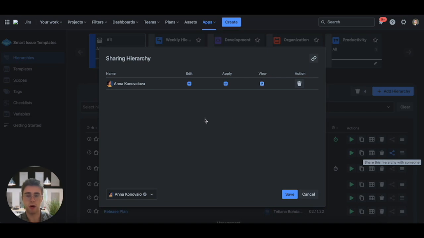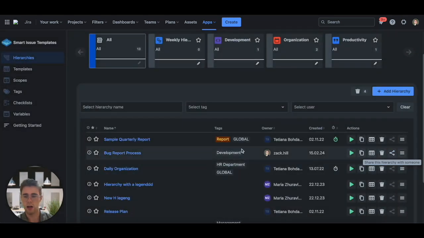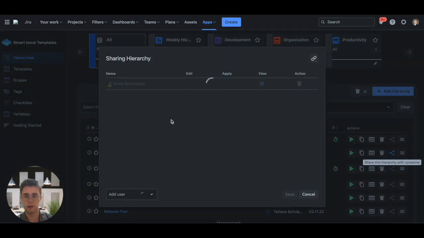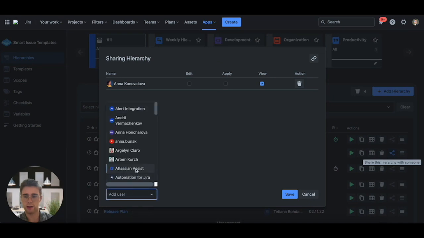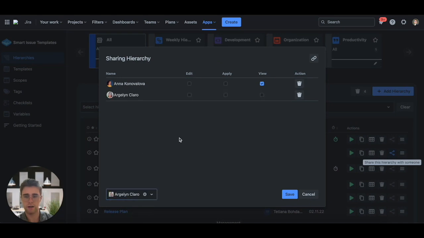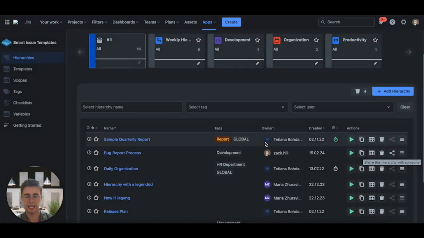Now, if we just wanted them to be able to view it, we just take out these two check marks here, and we can do it as easy as that. So we're going to click save. So Anna can now not edit it, but she can do those other options there. If we want to do it once more, we will click share, and we're going to do Argeline here. We're going to say Argeline can edit, apply, and view. We're going to click save. And it is easy as that.